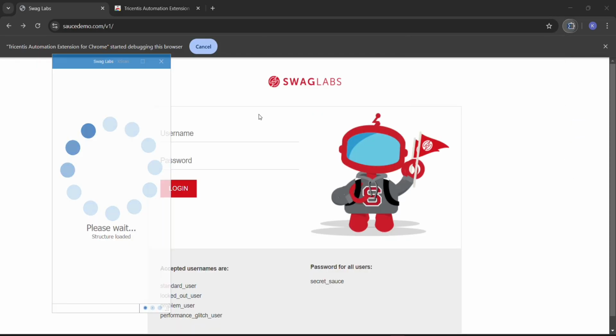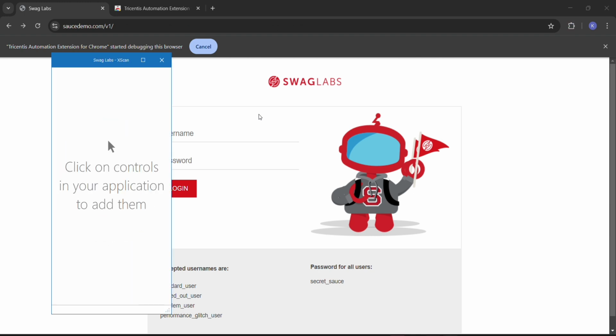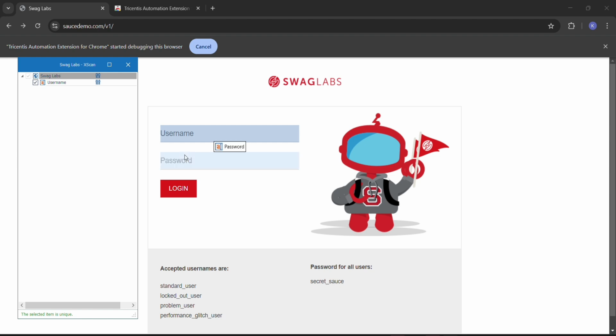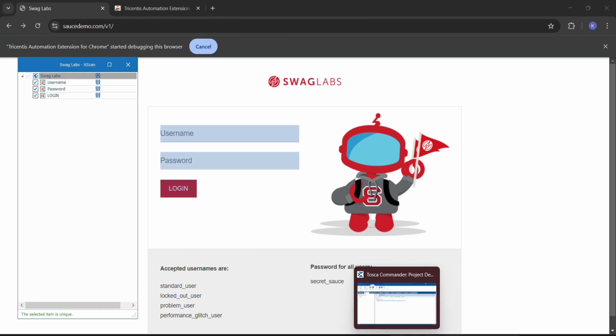In this case, I want to check whether the username and the password is correct to login. For that, I'm going to use the username. So click on the username. Once you click the username, that will be added to the Xscan dashboard. Similarly, password and login button. So like that, we added the 3 objects to the Xscan. Here 3 objects is been added now. That we are recording these 3 objects in order to test it.